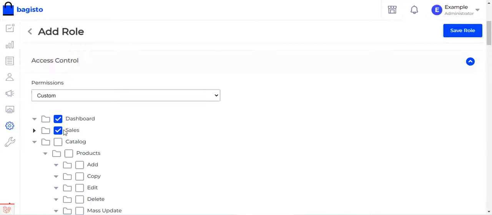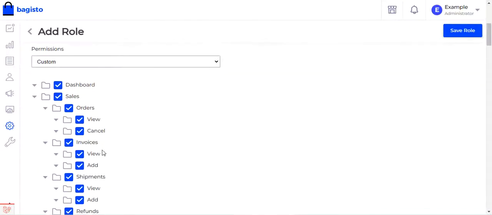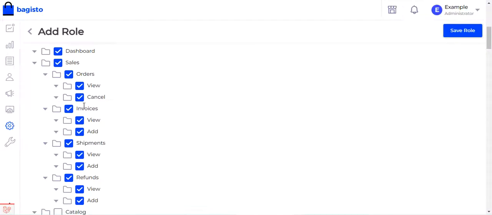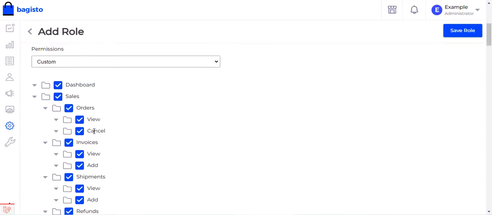So whenever this particular user logs into the admin backend panel, he'll only be able to see the dashboard and the sales section. Under the sales section, he'll be able to view the orders, invoices, shipments, refunds, and would be able to view, edit, and cancel the appropriate sections as per the requirement or as per the permissions provided by us within this particular section itself.